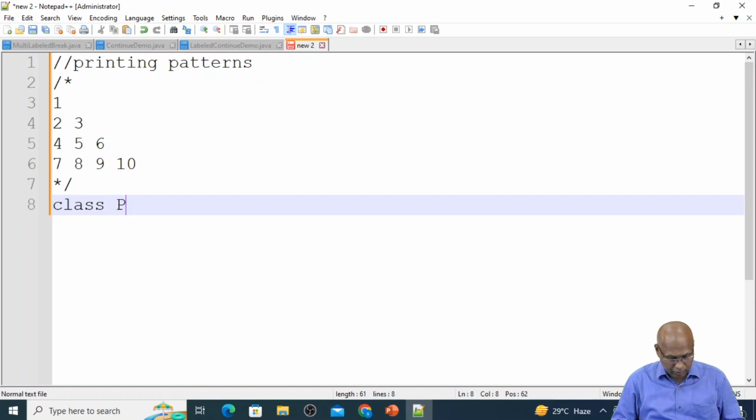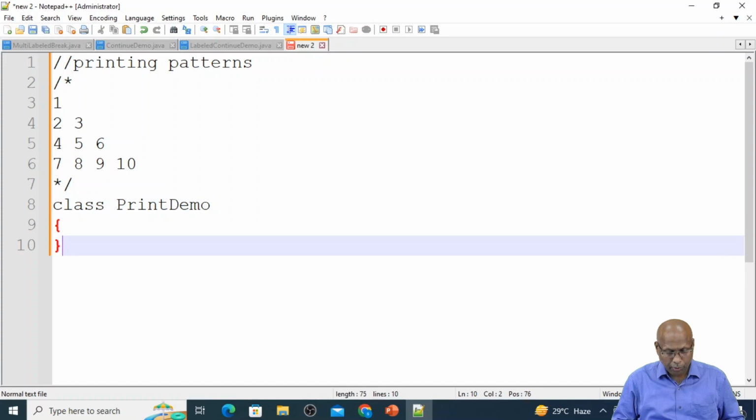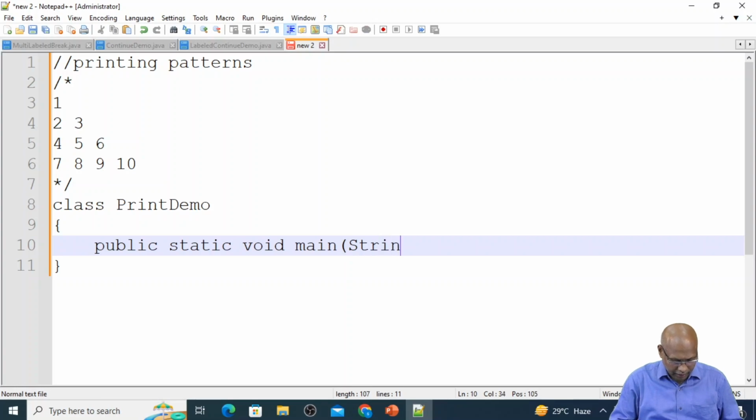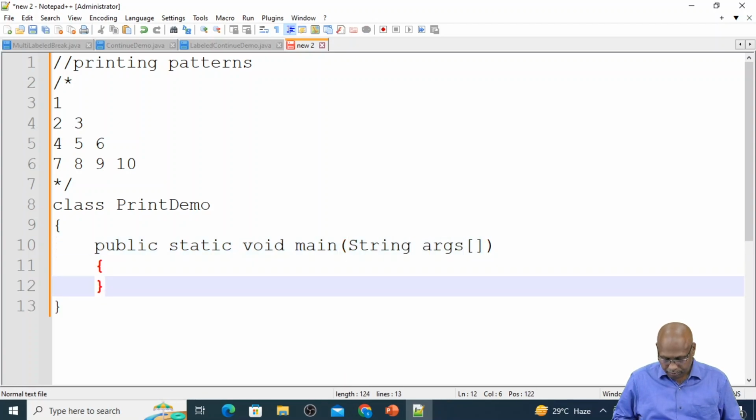Class PrintDemo. Open bracket, close bracket. Public static void main, String argument array. Here, because our goal is to use a nested loop. The nested loop you can implement using a for loop or while loop or do while loop, but generally the better one is the for loop.